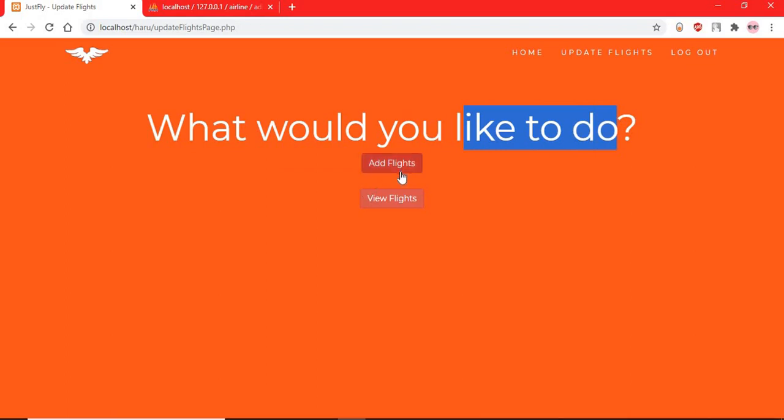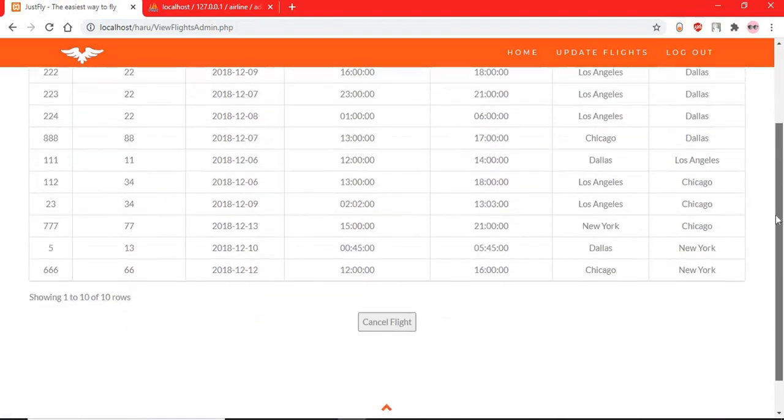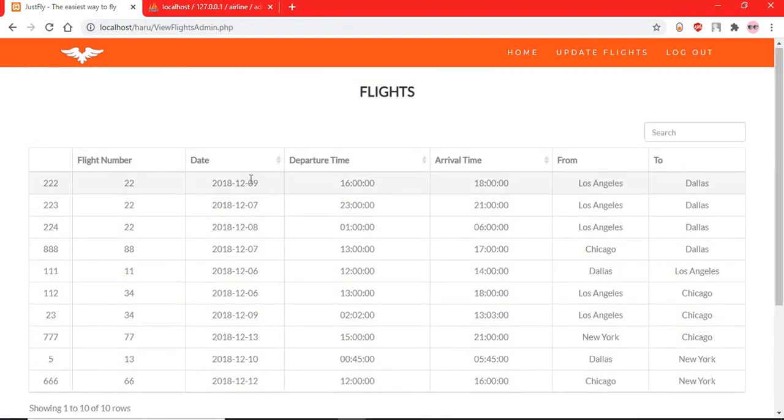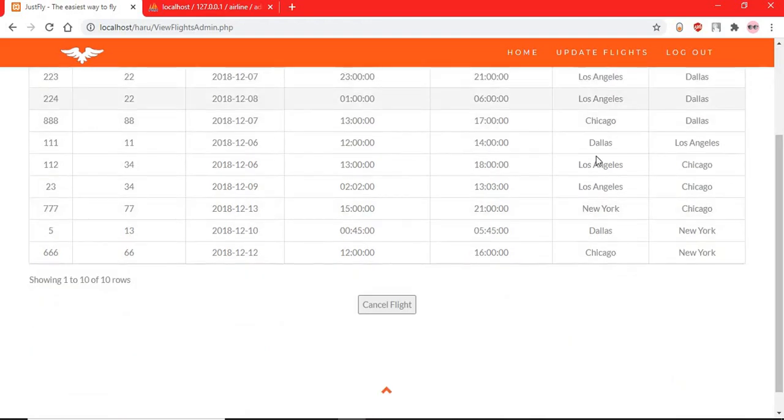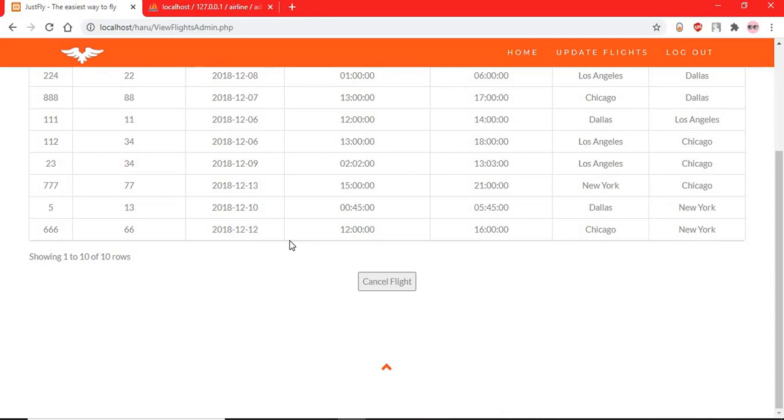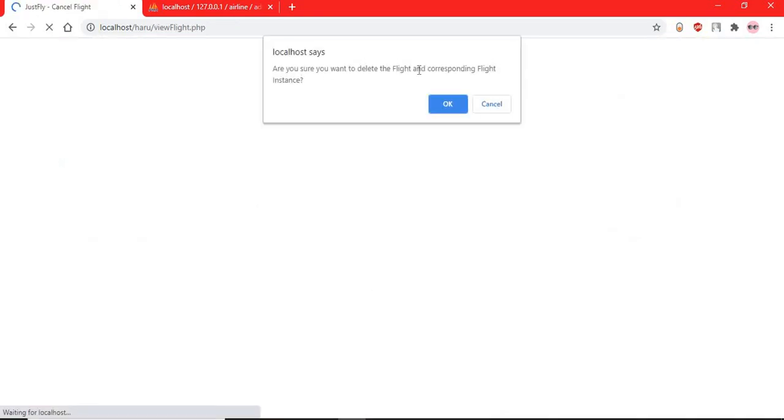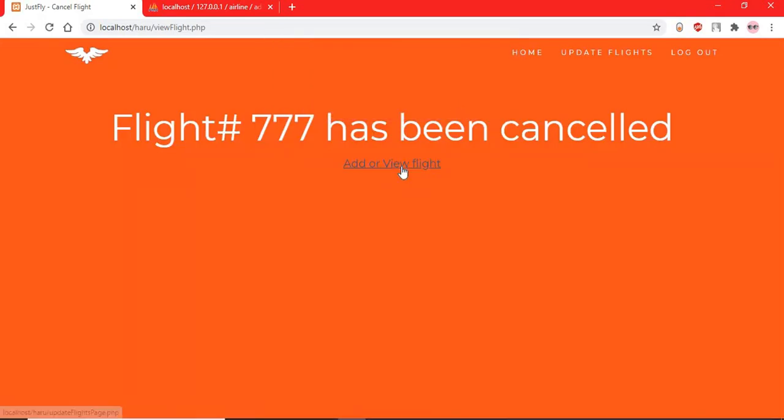One is add flights and one is view flights. When you click on view flights, you can see all the flights which are available here, including the dates as well. You can see these flights 2018 12/9, from Los Angeles to Dallas, again from Los Angeles to Dallas. If you want to cancel any flight, click on cancel. It will say, are you sure you want to delete it? Just click on delete. Flight has been cancelled.